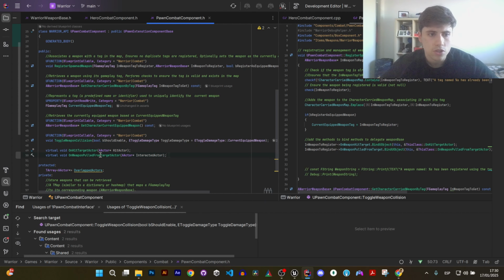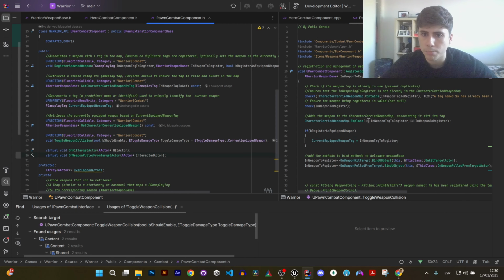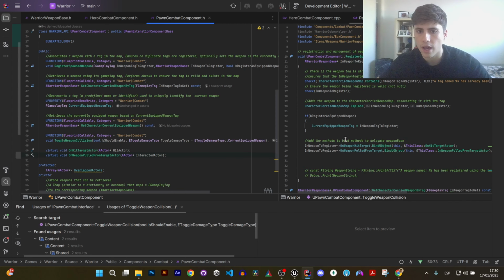Both of them are going to have a parameter that is an actor, the hit actor or the interacted actor. So these ones on the PawnCombat component, we are going to subscribe them in the constructor of the PawnCombat component. Here, we're going to add the methods to bind them. We're going to call the inWeaponToRegister, that is going to be the axe by default, and we're going to bind these methods. So when we execute if bound, these methods are going to be called.